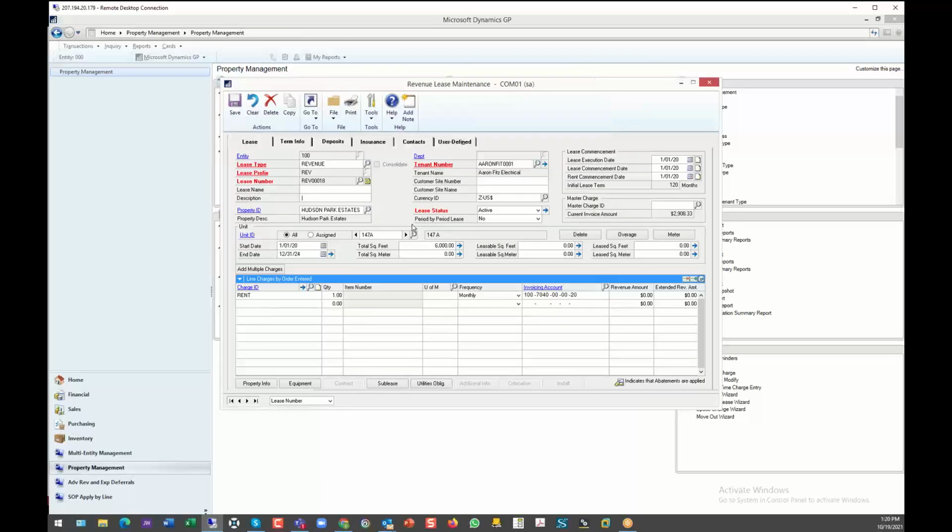So from property, I'm going to get down to the actual chargeable piece of the unit itself. So you notice the unit, I've got start dates and end dates, the total square feet and total leasable square feet. So if this had common area maintenance on it down here as a charge, I would have the total leasable square feet and actually what was leased by this particular tenant.